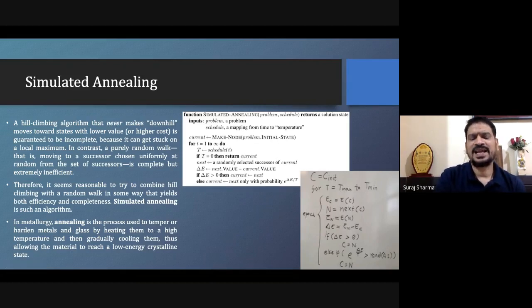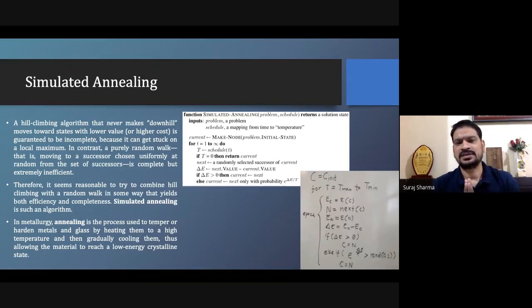Now, simulated annealing has two parts. One is simulated, another is annealing. Annealing is a process in metallurgy in which we give heat to a metal, up to a peak temperature, so that the metal can take a shape and become harder by cooling it down.